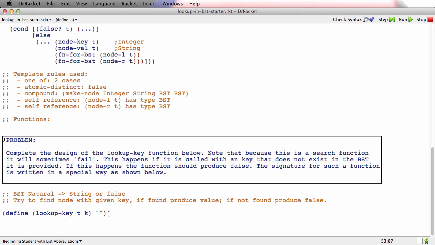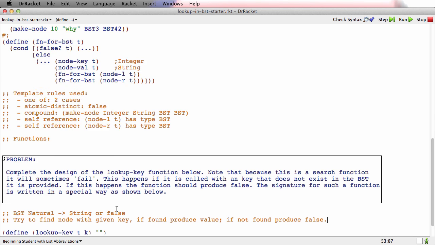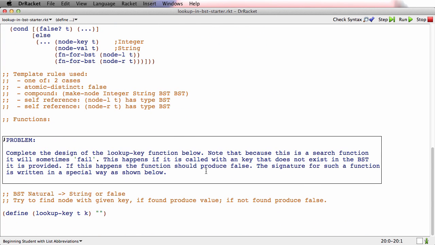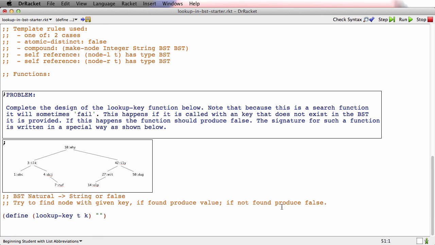So signature, purpose, stub, the next thing to do is to do some examples. And this is a case where we're really going to take advantage of the examples that we defined above, because BSTs are kind of big things to write in the middle of check-expects. So what I'm actually going to do is, for a second, take this picture and bring it back down here, just temporarily, to remind me what some of the key trees are.